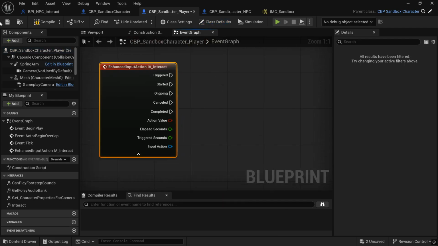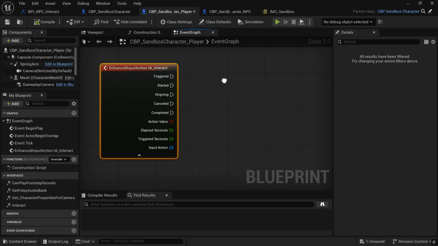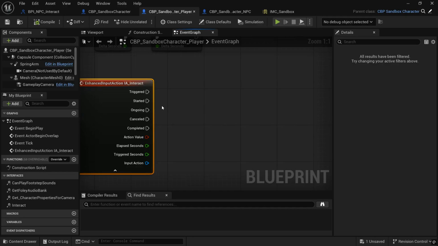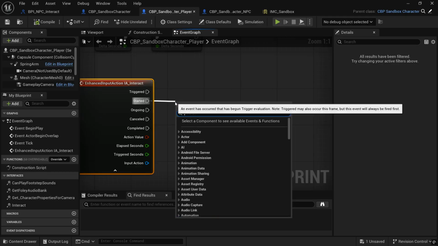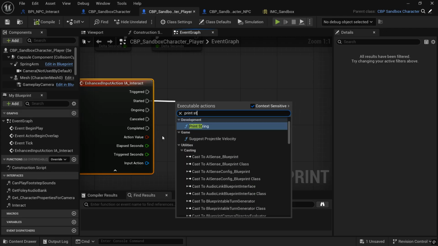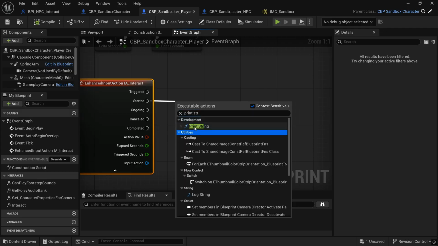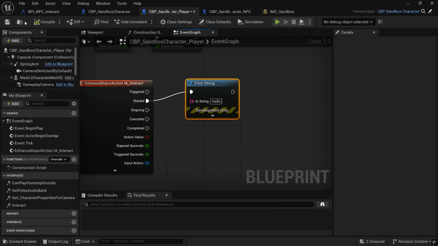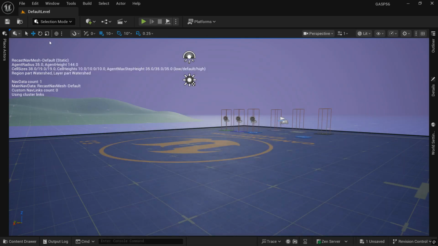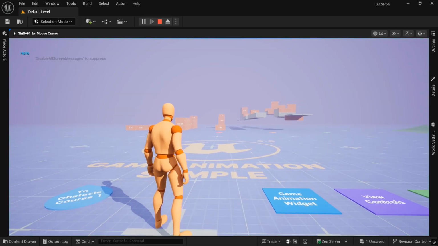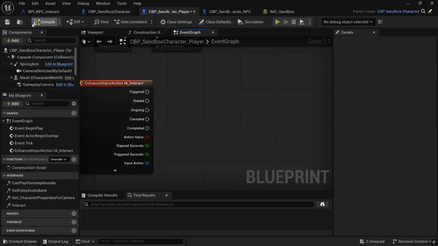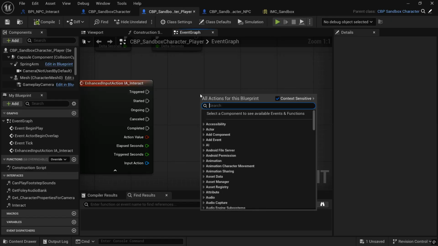Off of started, we can search for a print string node, and this is to test that A, it works, and B, that it really isn't being used anywhere else, and I just didn't find it by the search. All right, so we'll see, does E do anything else? No, it just says hello. All right, so it's not doing anything else. Good. So now let's go ahead and do a sphere trace by channel.